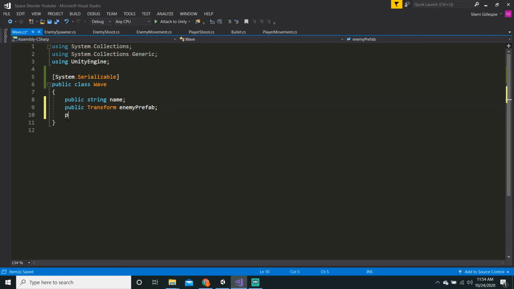Then we want public int. So ints are integers, but they can only be whole numbers. So public int, we want this to be the enemy count. Then a public float, so this is like an int except it can have decimals. So public float spawn rate. Okay, and that is our script for the wave class.